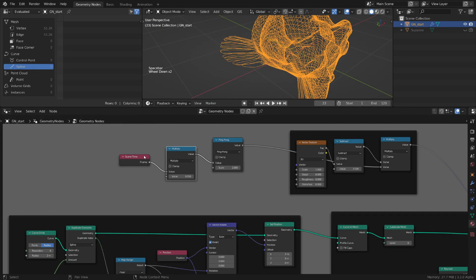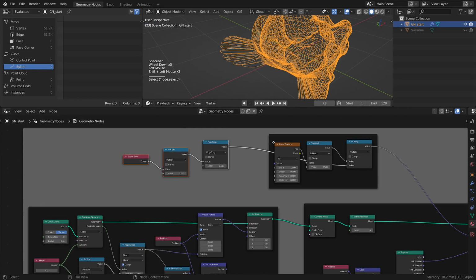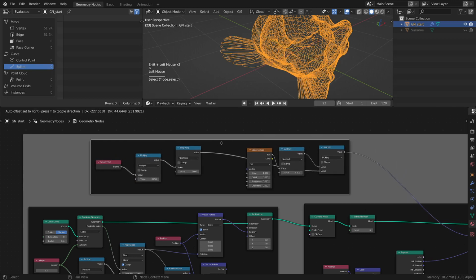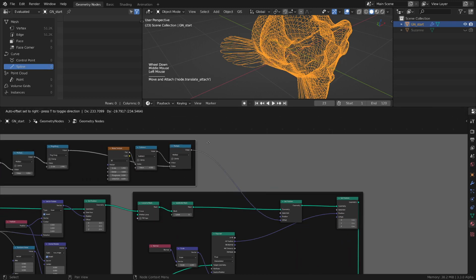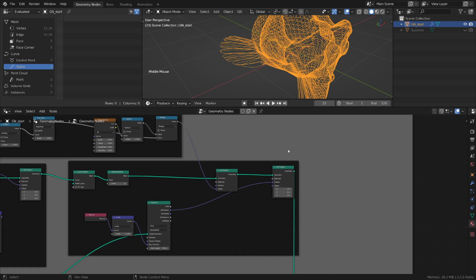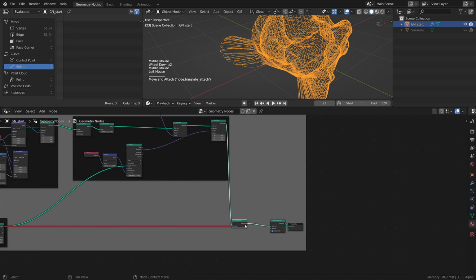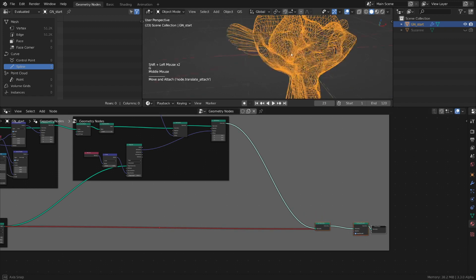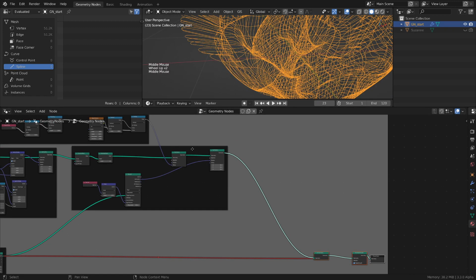Yeah, this is what I want. So let me just plug these ones here, and that's going to be the waving motion. Like I said at the beginning of the video, at the end I'm going to show you how I exposed some parameters. But for now, let's move on and do the growth wire effect.